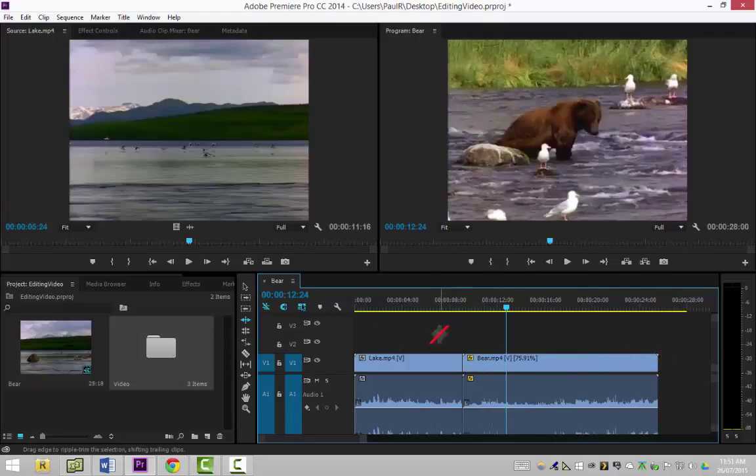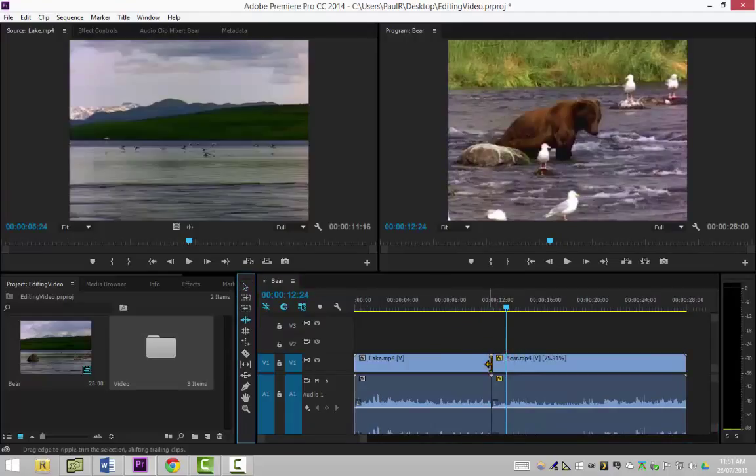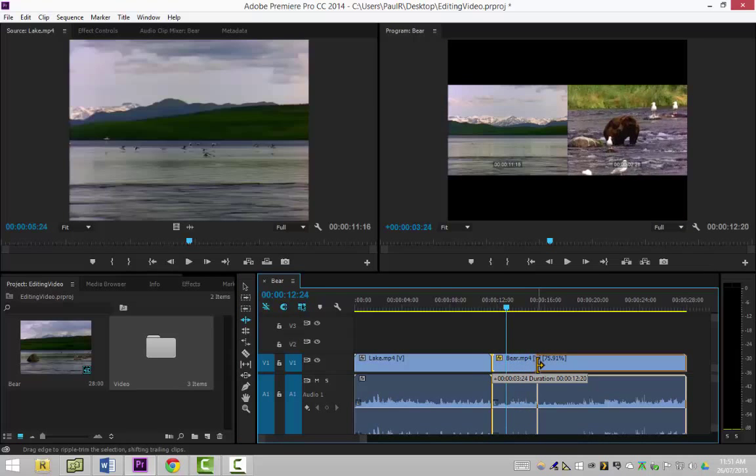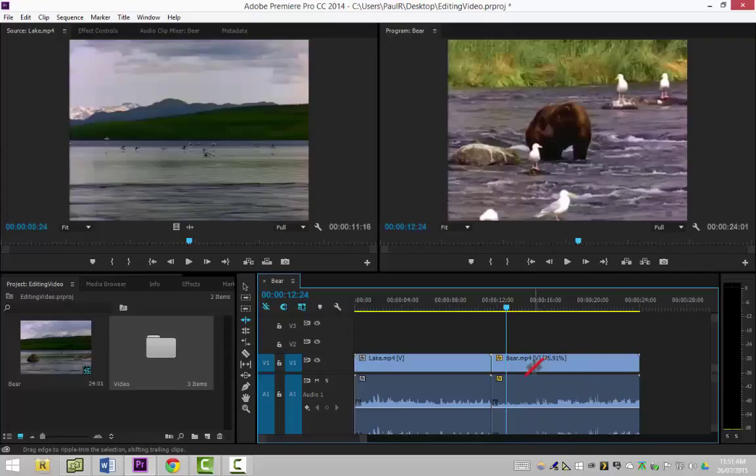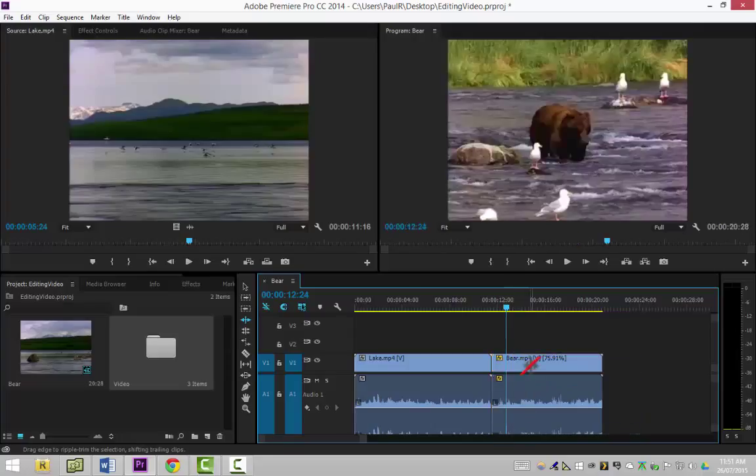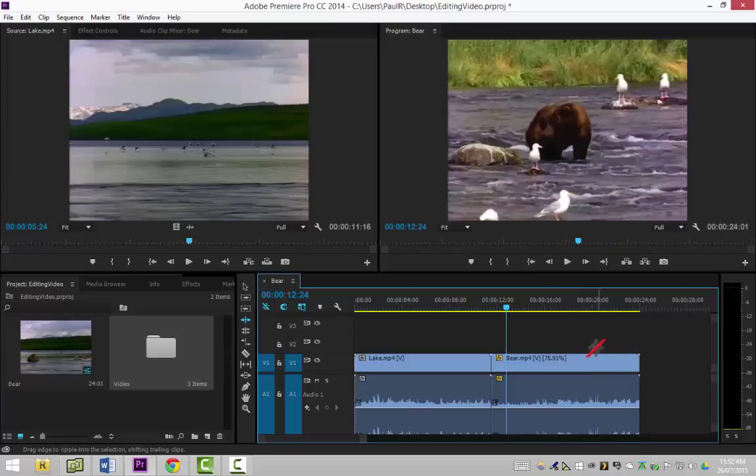I'll just undo that one and we'll just do another ripple edit. Another ripple edit, and this time though, we're going to shorten that one. Okay, so we've actually just shortened the start of the bear clip, and we can do that again if we want to. So what's happened, we've shortened the start of the bear clip, and the timeline has actually shrunk as well. Because the second clip has shortened, the entire timeline has shortened. So that's important for when we look at the next tool now.